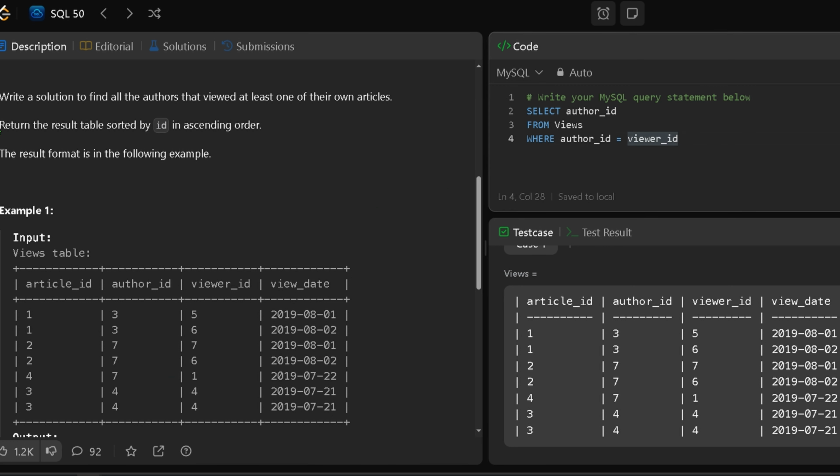Now it wants us to return the table sorted by ID in ascending order. So let's do a sort after our where. This is going to be done with an order by. And we are going to want to have this order by our ID in ascending order. So let's pass in our author ID in ascending order. So order by author ID, and then ASC is for our ascending.